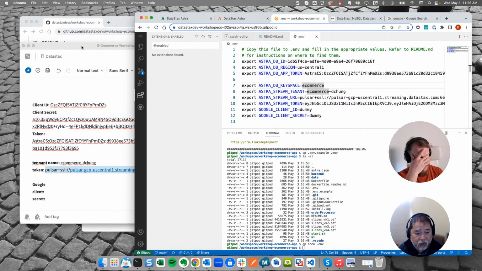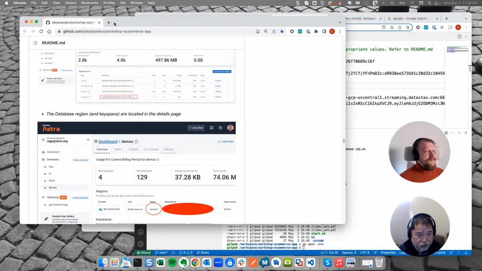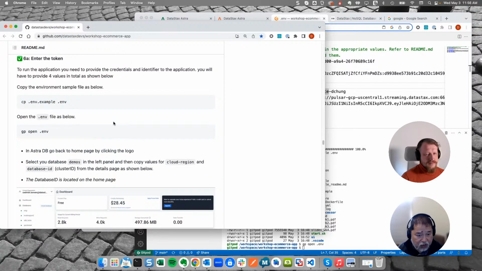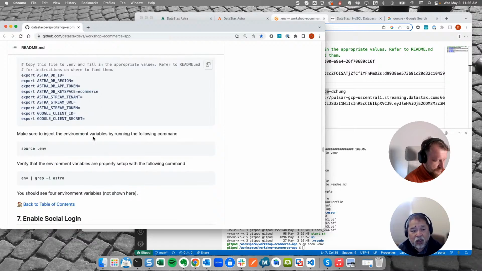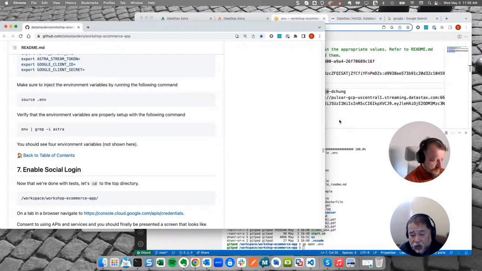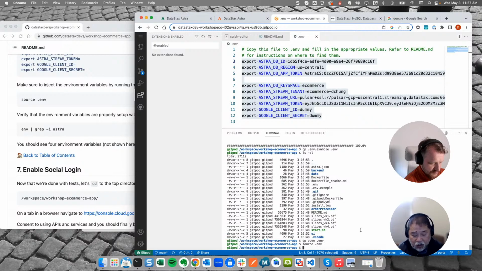The next step is to use this file. Let's see. Got database ID, we've got all filled in the details, and I'm going to source the file. What that's going to do is create these environment variables. So source .env, and I can look at them.